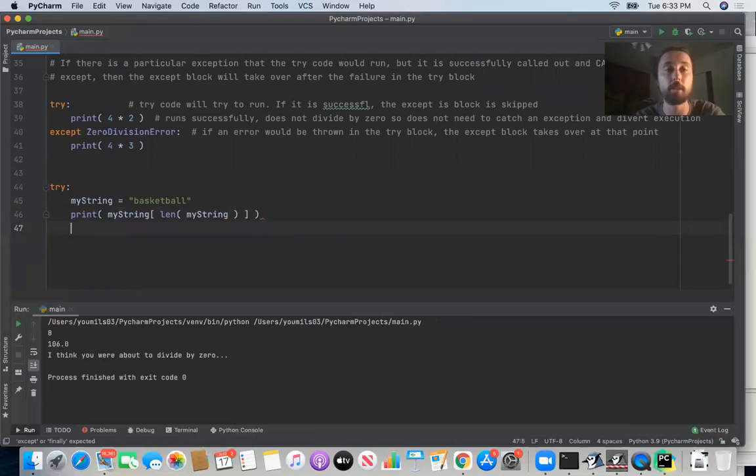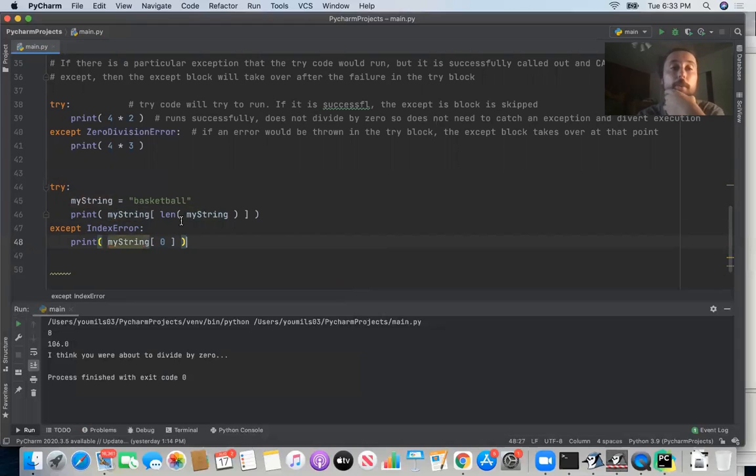Okay, so hopefully that makes sense to you, right? And maybe we're missing a parenthesis or something here. Now what we're going to do is say except, and then you would say index error. Okay, so you want to be able to call out the index error, and then you could say something like my string of 0. What happens if you try doing this?